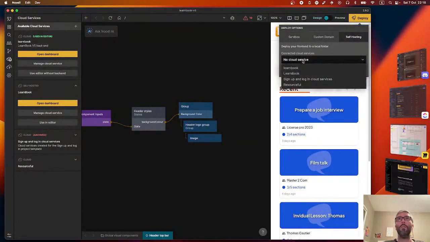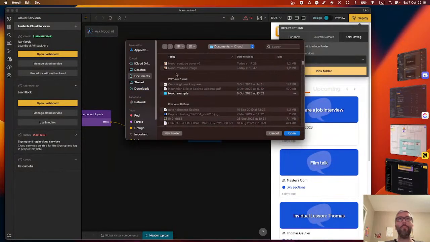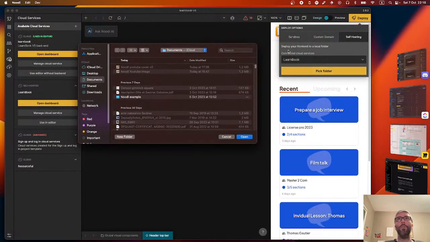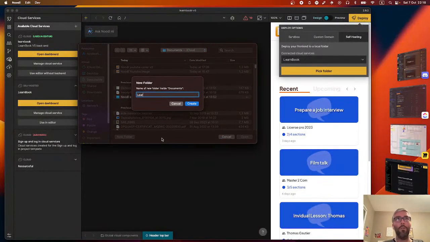Self-hosting cloud service. We have to select the LearnBook one, which is the open source one, the self-hosted one, as you can see on the left. Pick folder, because wherever you deploy it to, it's going to do API calls to this backend service. So that's why it needs to be connected when you're doing it. So let's do a new folder called LearnBook deploy.